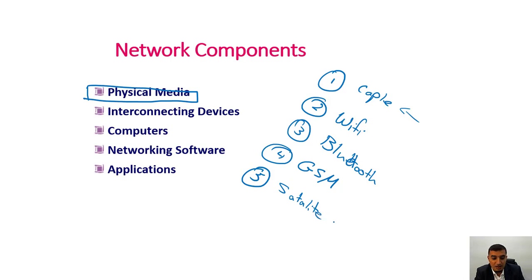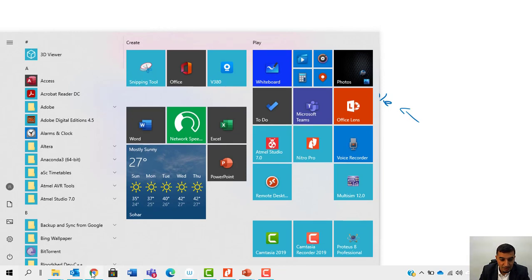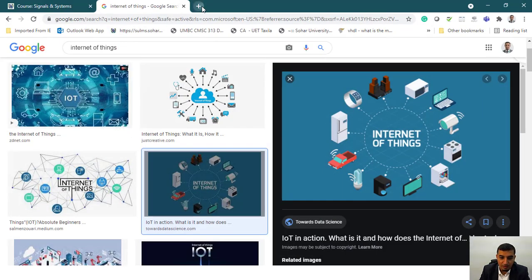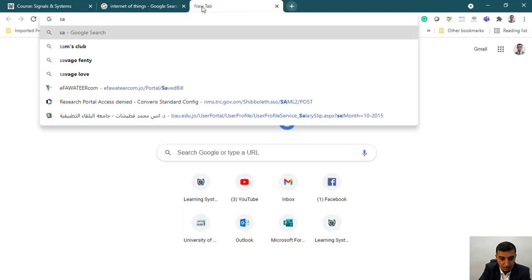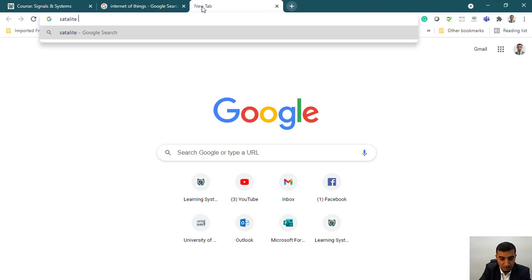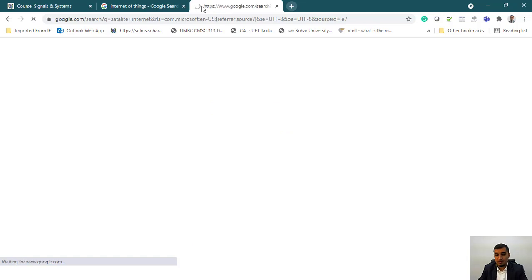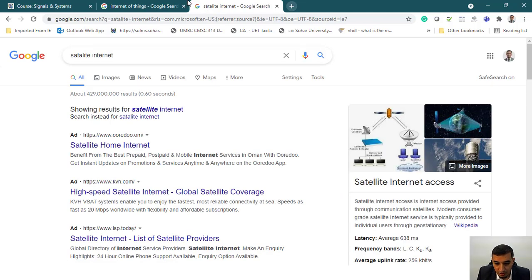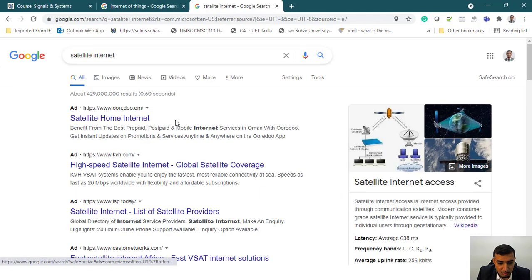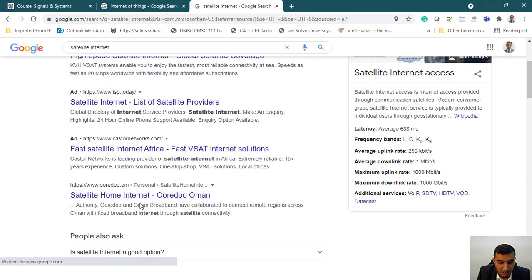You heard about internet satellite or satellite internet? A satellite internet is, it's not allowed, by the way, but you know SpaceX, Elon Musk, you know Tesla.